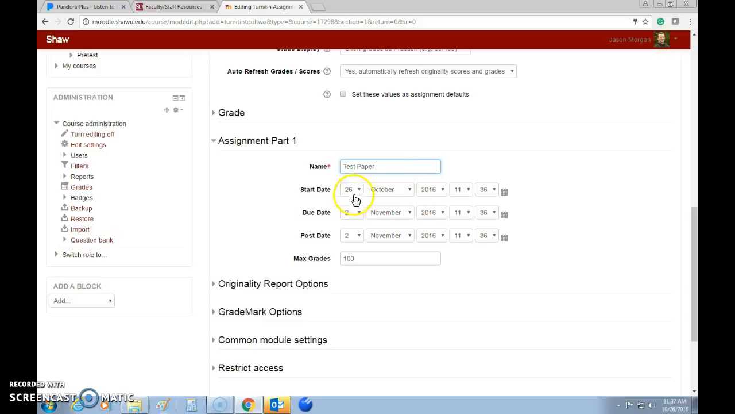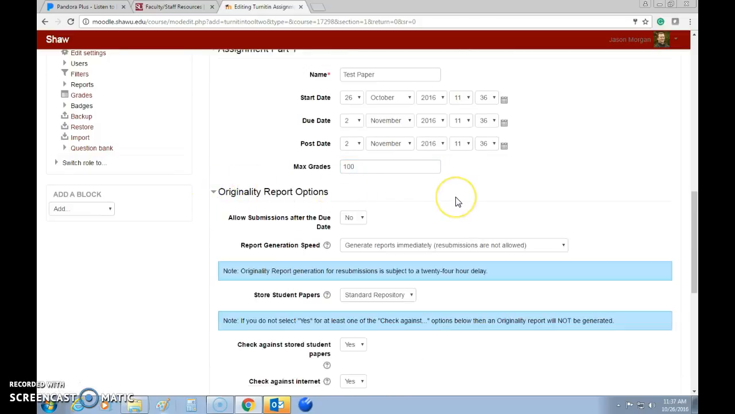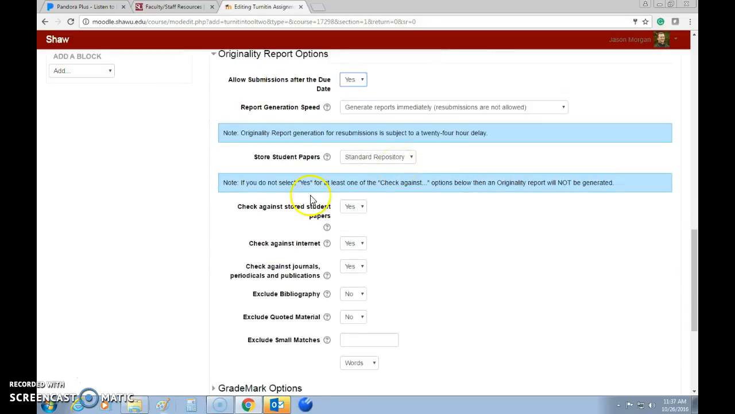And then you can set your start dates and your due dates and all those things right here if you want to. Max grade points, that's just the maximum amount of points you're going to allow. In addition, under originality reports, you can choose whether or not to allow submissions after the due date. If you don't accept late work, then that would stay no. If you do accept late work, that would be yes. Also, this checks for plagiarism. So again, you can choose whether you want them to include the bibliography or the quoted material as far as the plagiarism report.